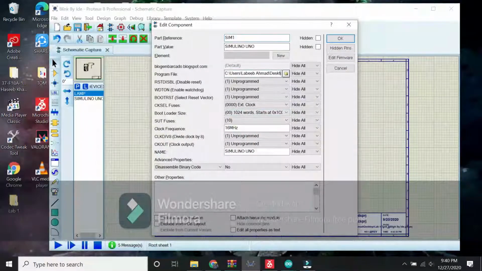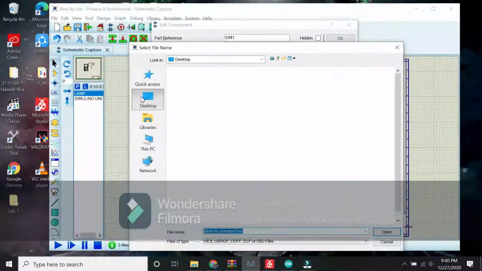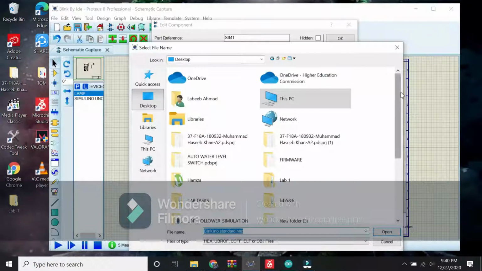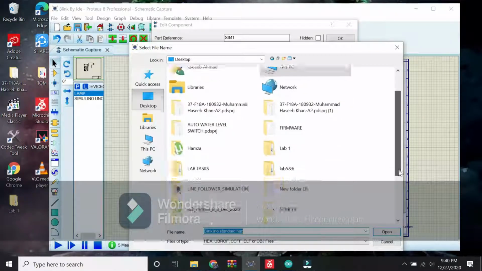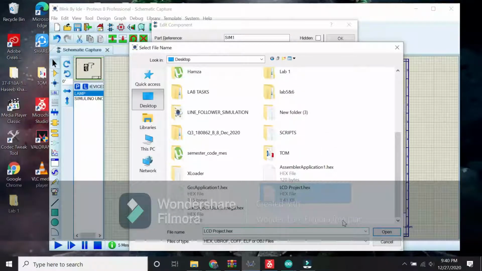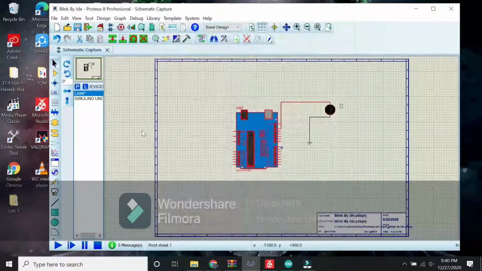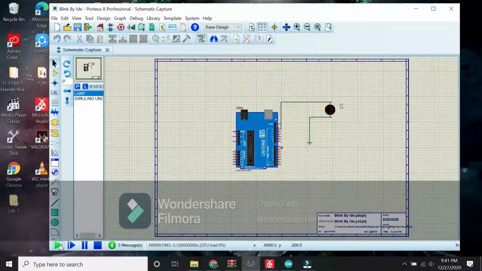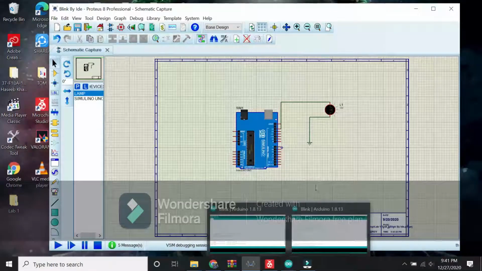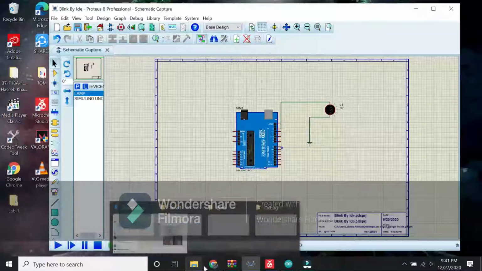Here we can access this by quick desktop, and here we have the LCD project. Sorry, assembly, and then start. Now you see that the time lapse is short because in assembly we are using a short loop and giving it a much smaller delay.